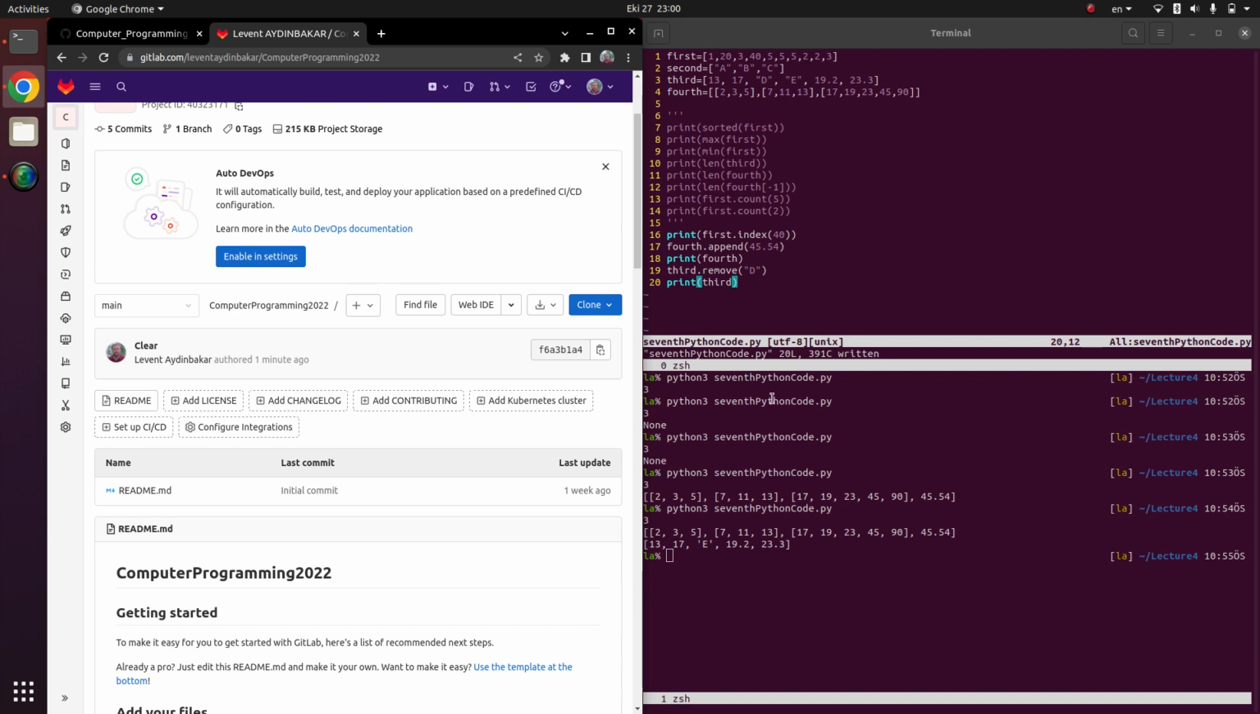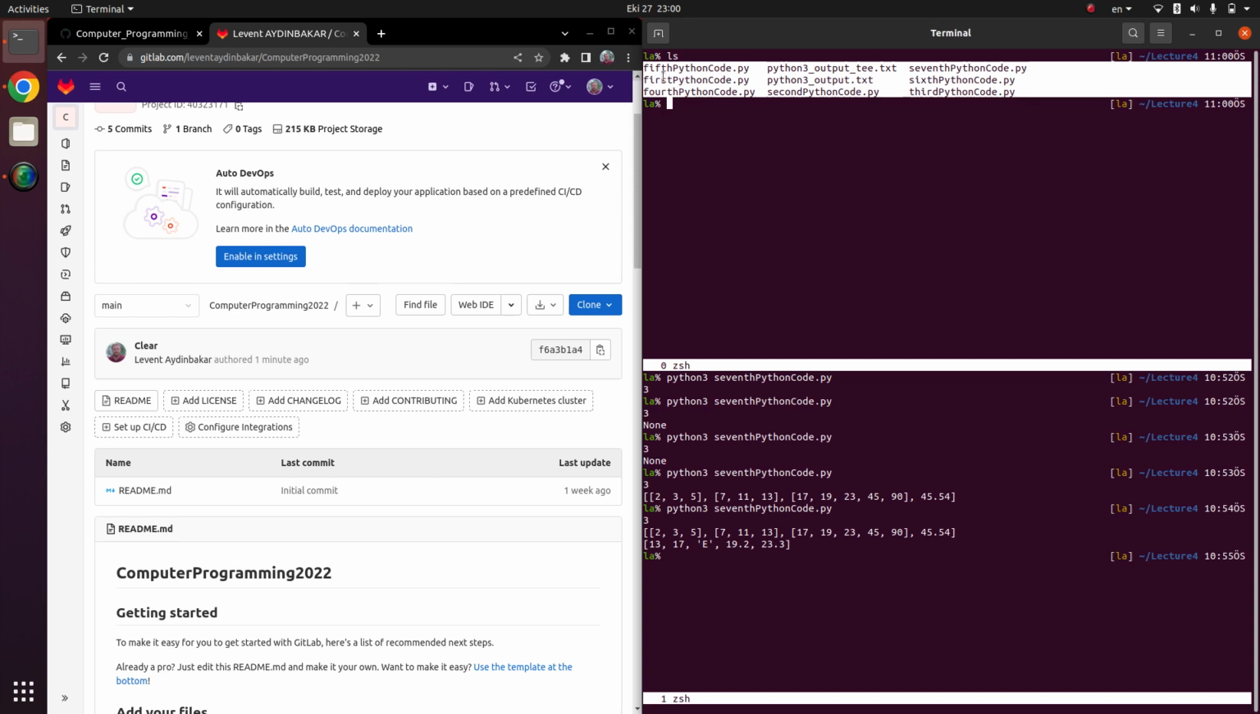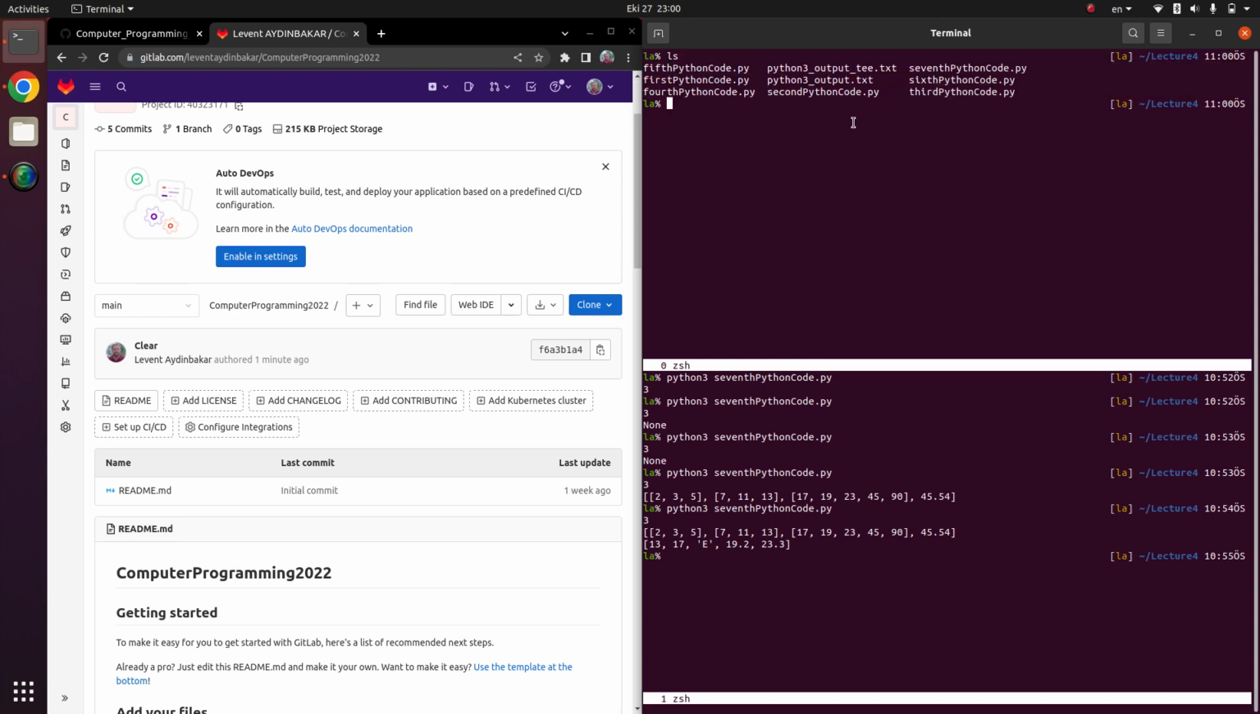Now I will add all these 7 Python codes. Let me jump to this here, save my code, and list what I did today as lecture 4. I will add all my 7 Python codes and these 2 txt files into my GitLab repository, and I will also ask you to put your codes into your repository. Okay, but how do we do that? How do we upload these files to here?